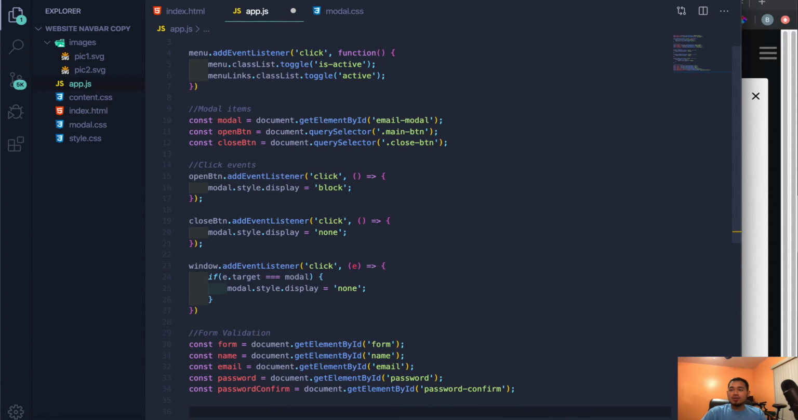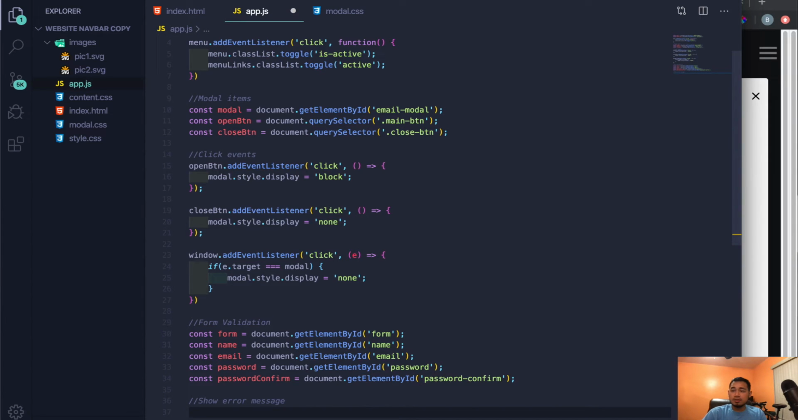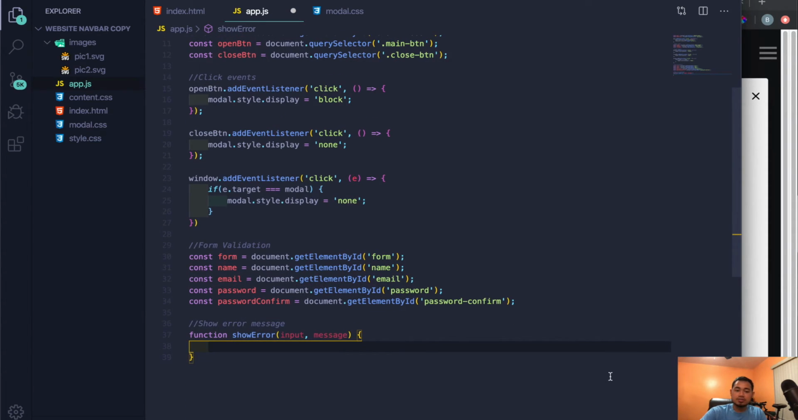And now let's go ahead and do the show error message. So show error message, and basically we're going to create a function. My function name is showError. It's going to take in two parameters, so input, message, curly braces, hit enter.